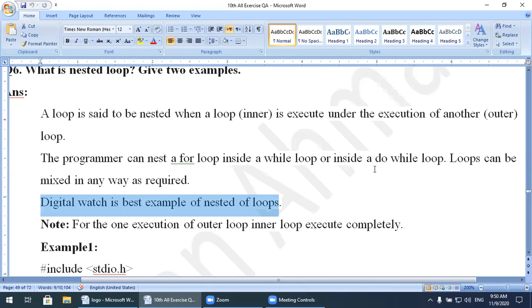For the execution of 1 hour, minute will be completely executed. For the execution of 1 minute, second will be completely executed. For example, when the 59 seconds are completed, it will increase the value of minute by one. When the loop starts a second time and again 59 seconds are completed, then again 1 minute is increased. Now when the 59 minutes are completed, 1 hour will be executed. So it means that for each execution of outer loop, the inner loop will be executed completely.